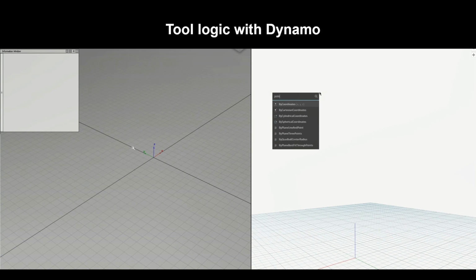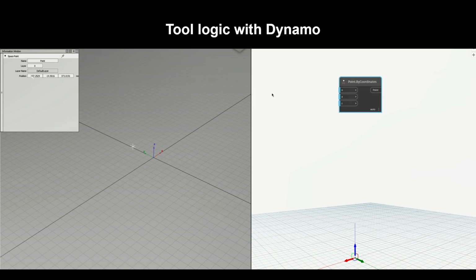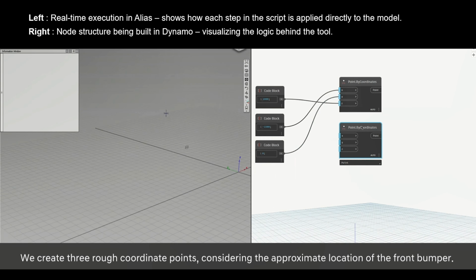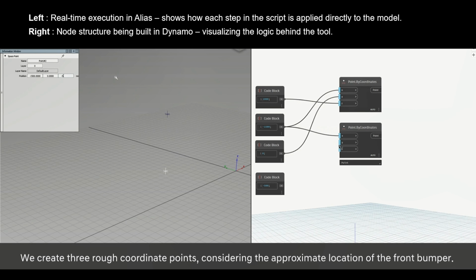So here's what we did. This video shows how the Dynamo tool creates a 60-degree plan to measure the bumper corner and uses it to find the nearest contact point on the bumper surfaces.